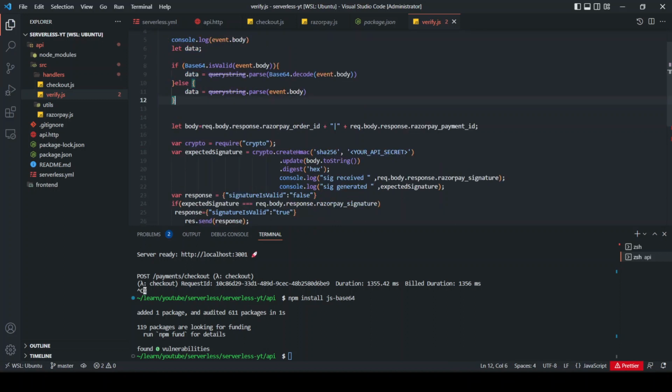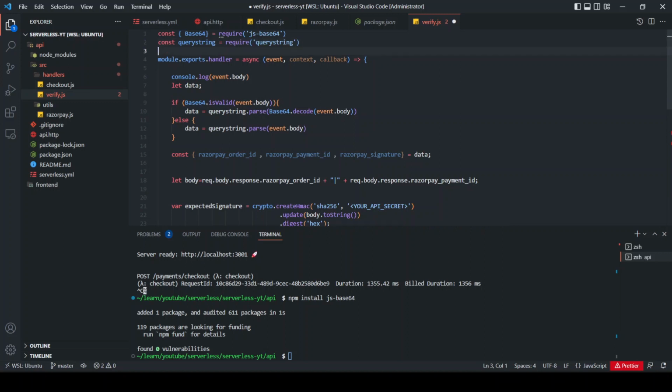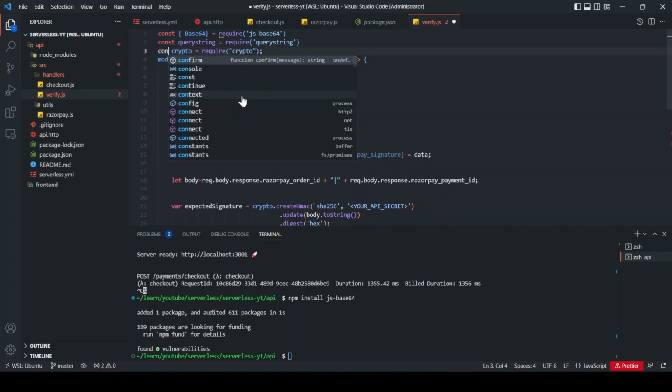Okay, so the next thing is we will destructure from this data. What we will get is the Razorpay order ID, the Razorpay payment ID, and the Razorpay signature. All these values will be there in this data. And I'll take this crypto require out onto the top.